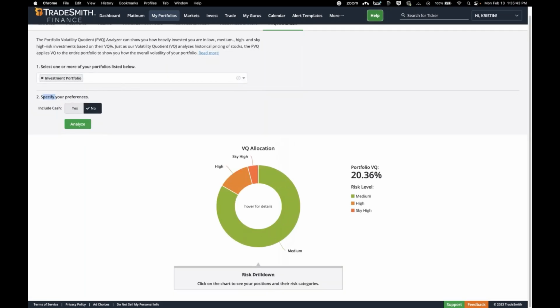All right, so again, a pie chart is going to appear. And here's where you can see how heavily invested you are in the different VQ ranges. You can also see your portfolio's overall risk rating. So for this portfolio that I chose, my test investment portfolio, the overall portfolio volatility is 20.36%. You can see that on my particular investment portfolio, I have 3 colors on the pie chart.